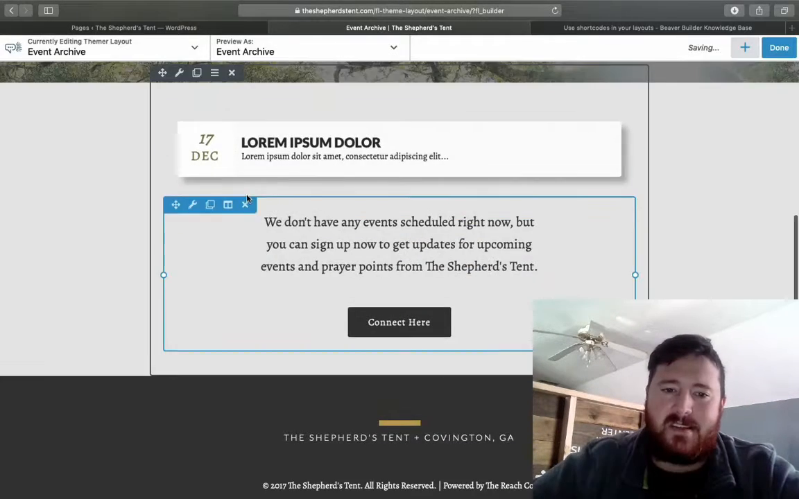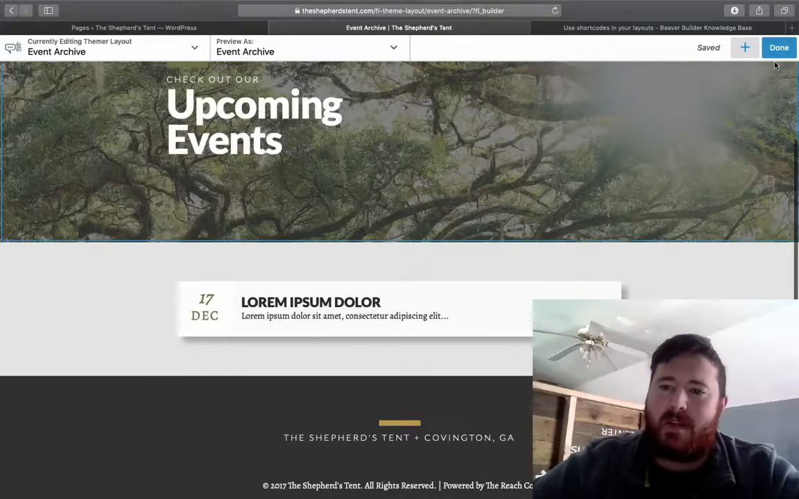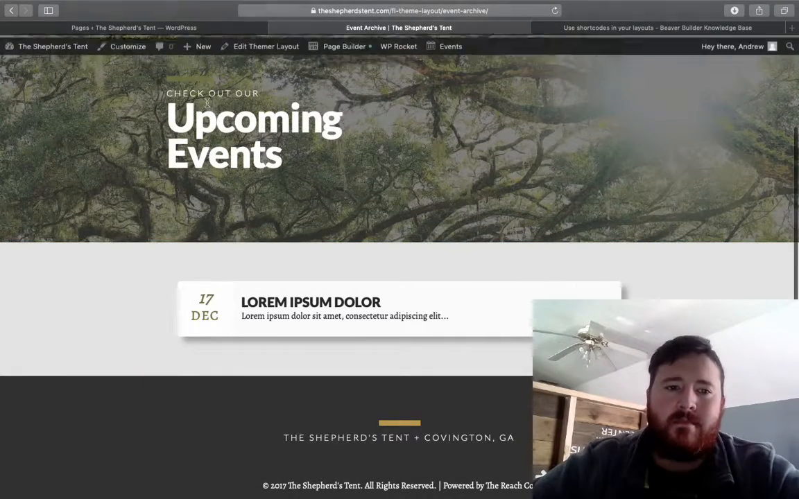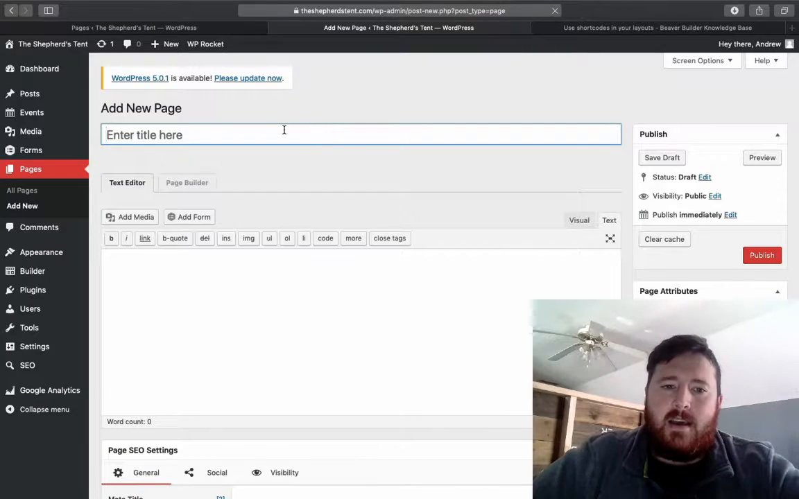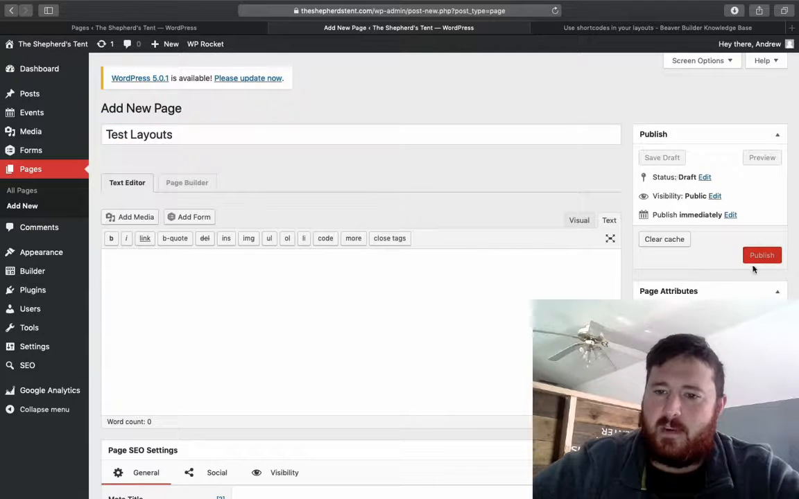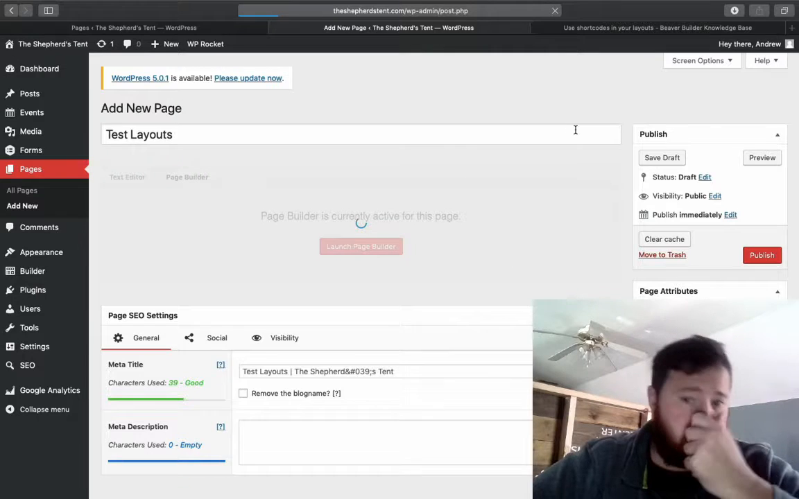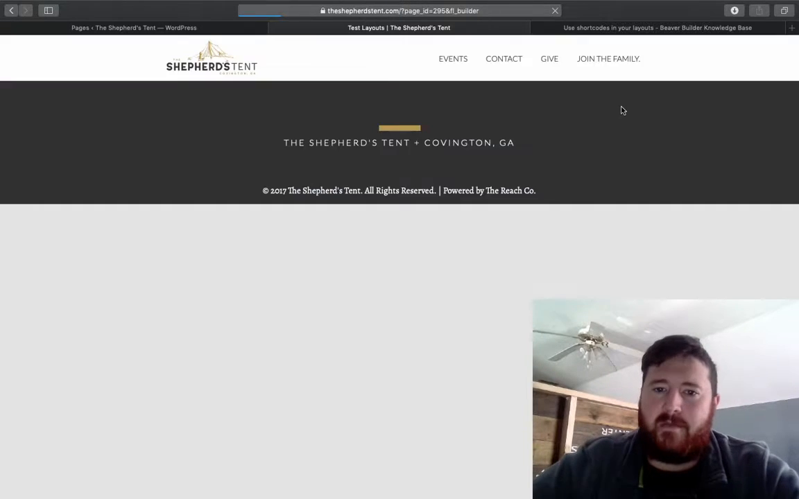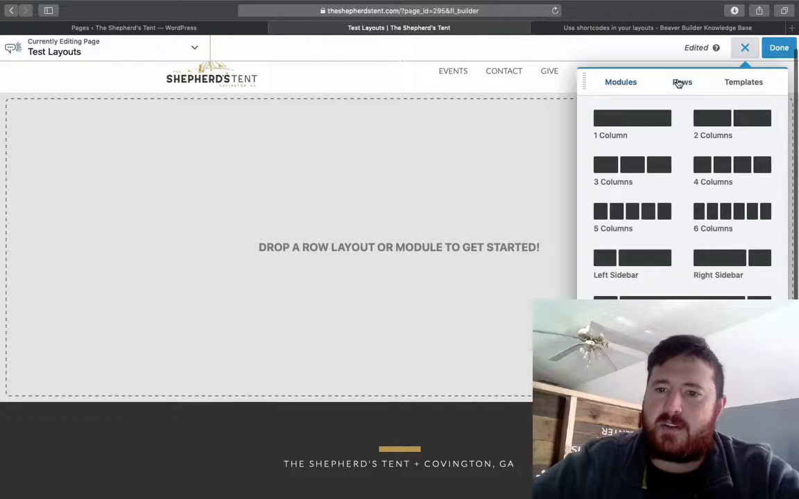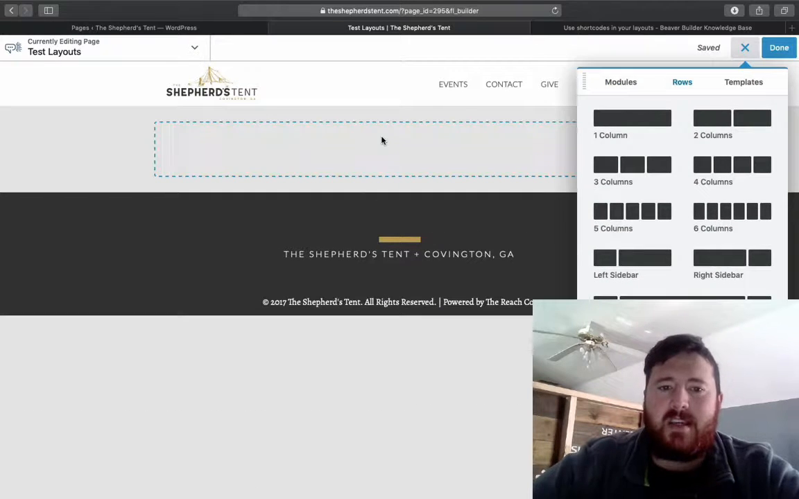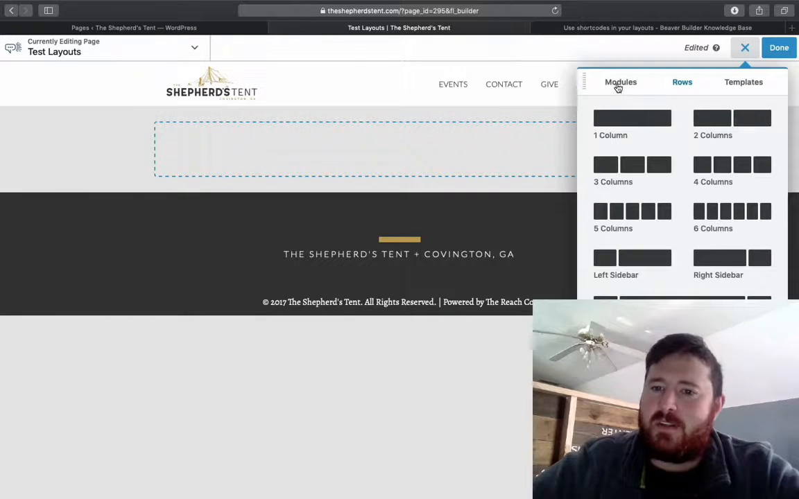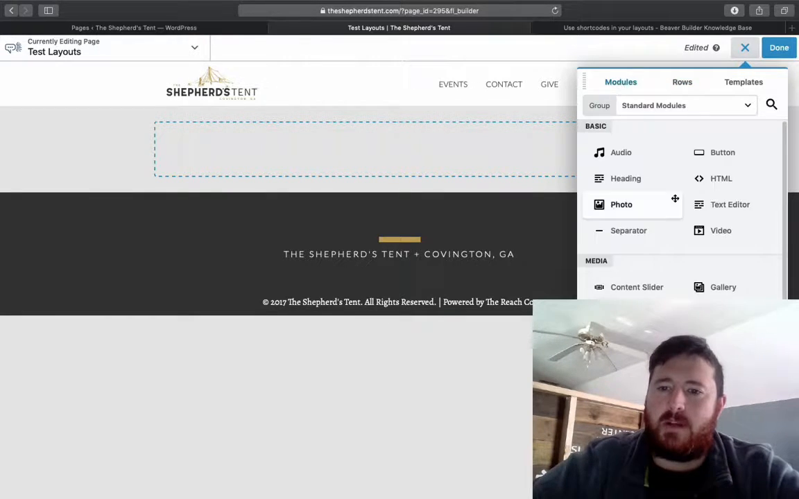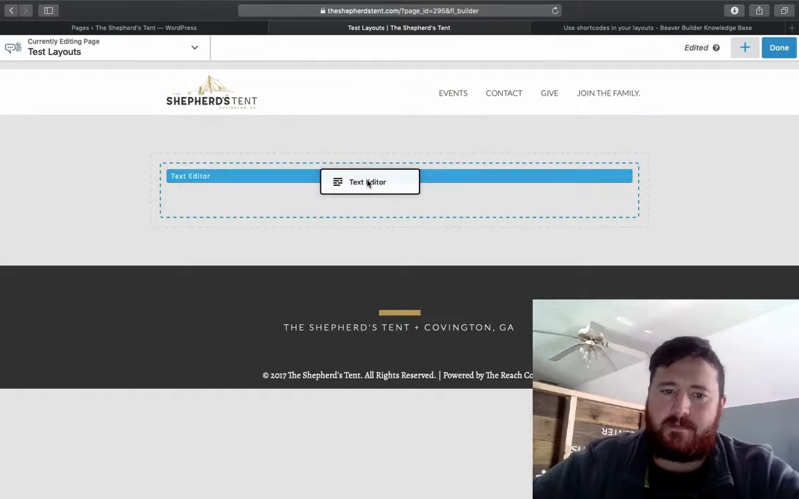So I'm going to go ahead and get out of this. And what we're going to do is we're going to make a test page real quick. So let me go to new page. And I'm going to say this is test layouts, right? And I'm going to open the page builder. This comes up. If you're working with Beaver Builder, you're familiar with this. I'm just going to add a row. And I'm essentially going to build that HTML that I had earlier, okay? So, modules. Let me get some text.